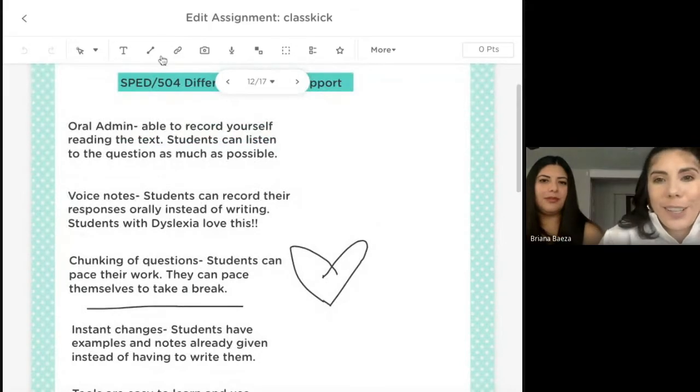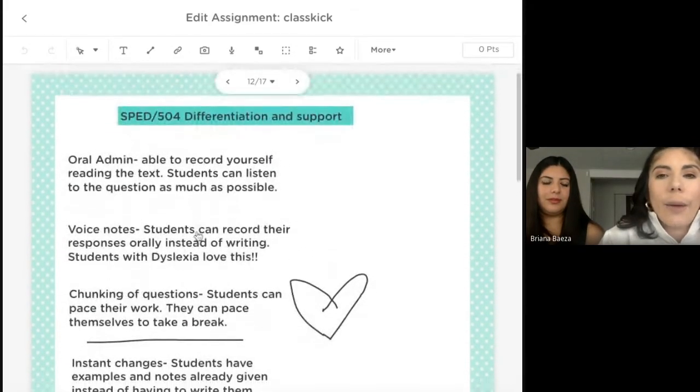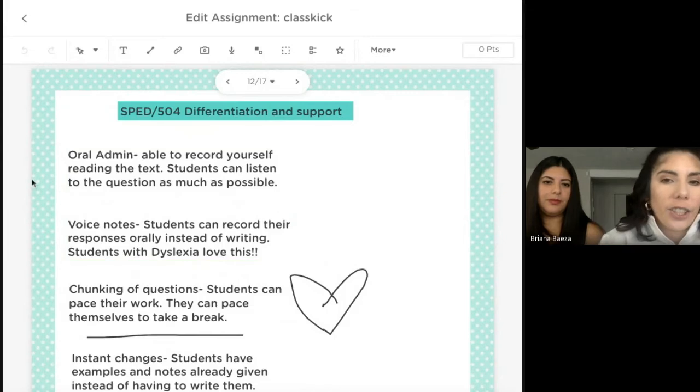Oh, let me erase this, sorry. So one of the things that we use for SPED and 504 differentiation is something that we came across last year.